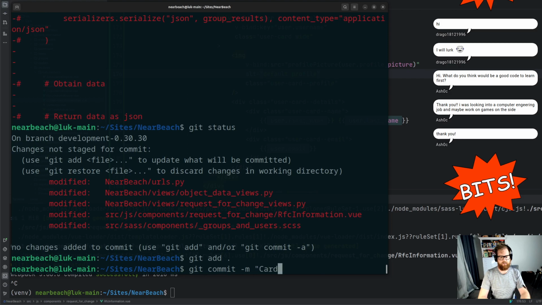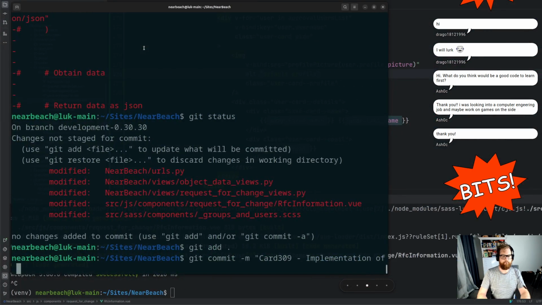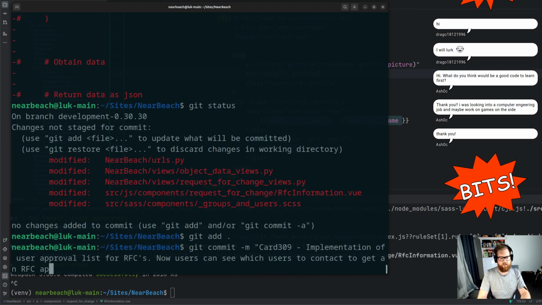Actually, let's go card 309. Implementation of approval list. Users approval list for RFCs. Now users can see which users to contact to get an RFC approved when waiting for approval.